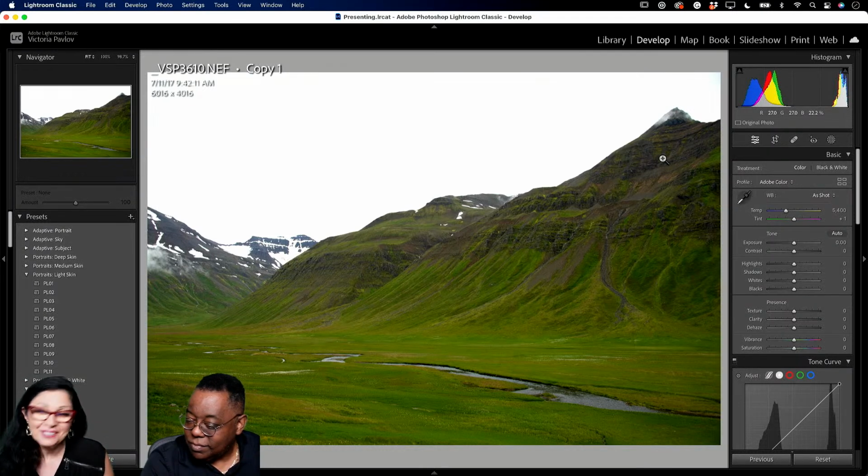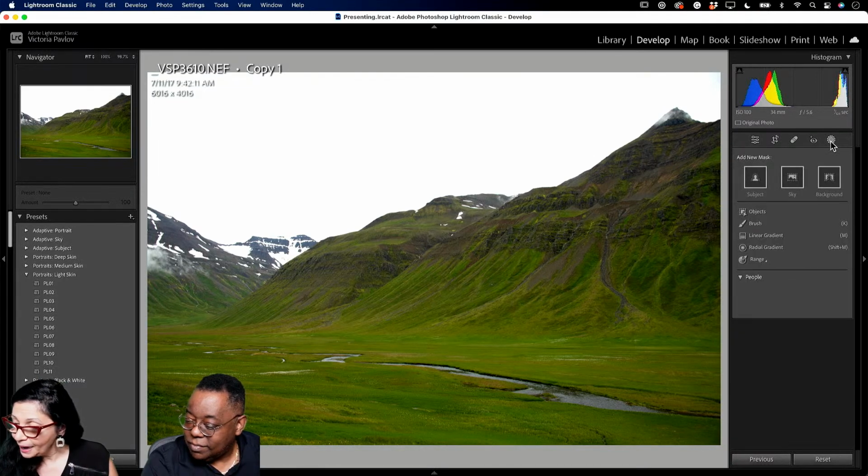And what I will do, of course, I will use a mask once again. So I will click on add mask, and here, guys, I will ask Lightroom to mask my sky.